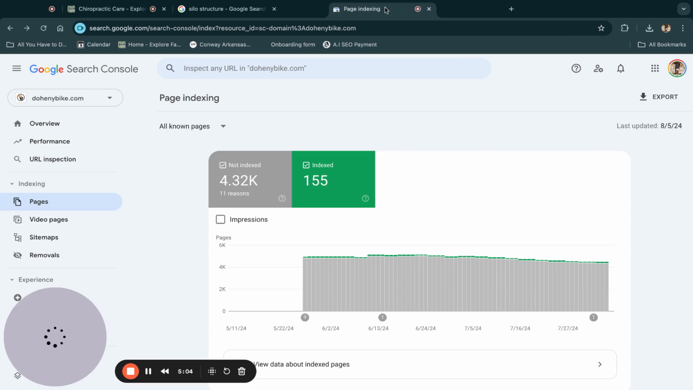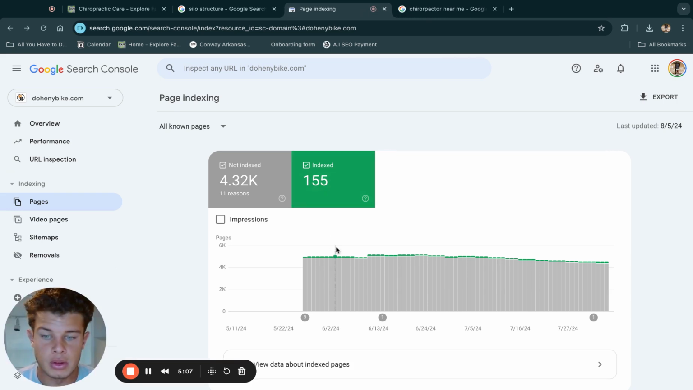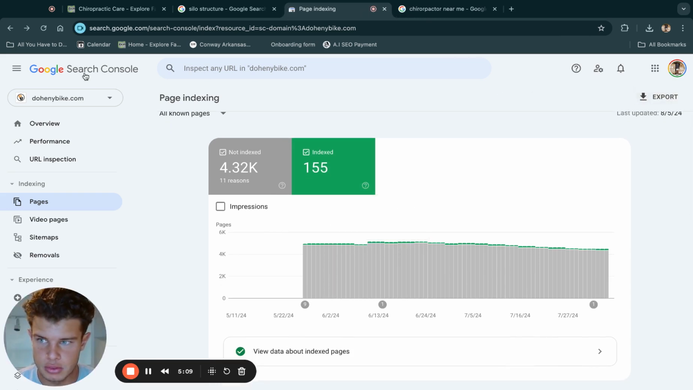Now I'll show you a brief example of what you don't want. This is in Google Search Console, which you can set up yourself. What you don't want, as you can see in the green, that's all the pages that are indexed. So these are all the pages that Google is actively showing to potential patients.